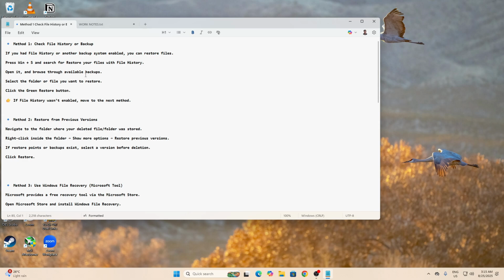So for the first method, we need to check file history or backup. If you had a file history or another backup system enabled, you can restore files. You just need to press Windows plus S and search for restore your files with file history. Open it and browse through available backups. Select the folder or file you want to restore. Click the green restore button. If file history wasn't enabled, move on to the next method.